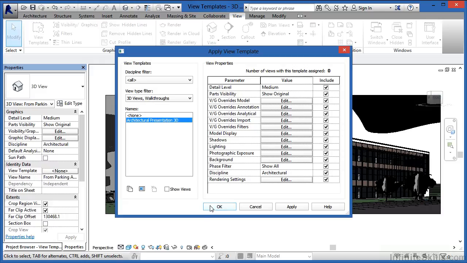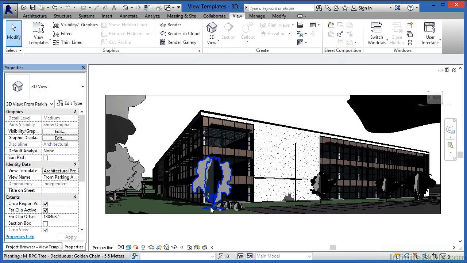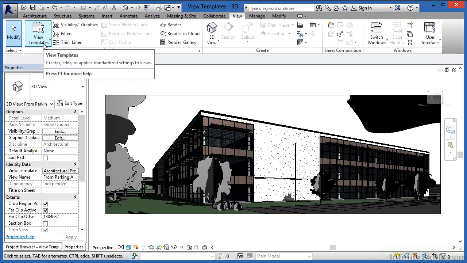Use the Architectural Presentation 3D, click on OK, and now we can see that the view template for Architectural Presentation is now applied to this. And if any changes to that view template would occur, it would update each of our views that have this associated with it. Now, if we want to create a view template from scratch, that's easy enough to do.